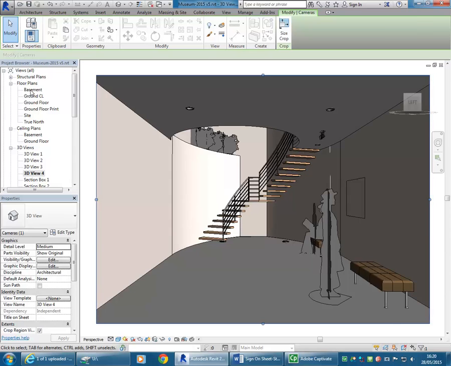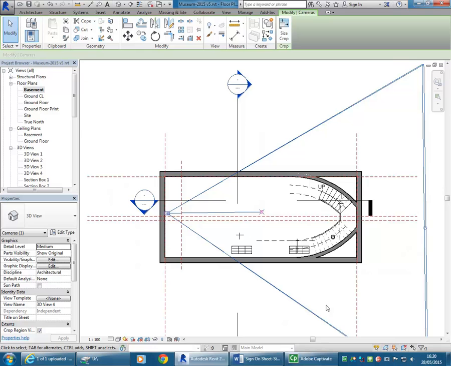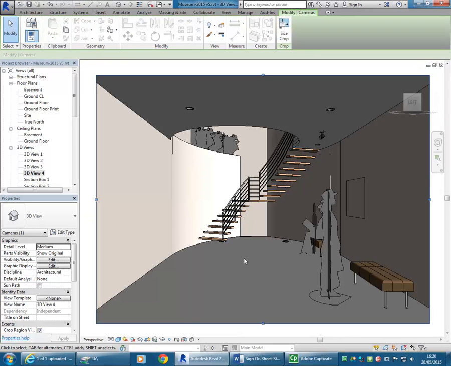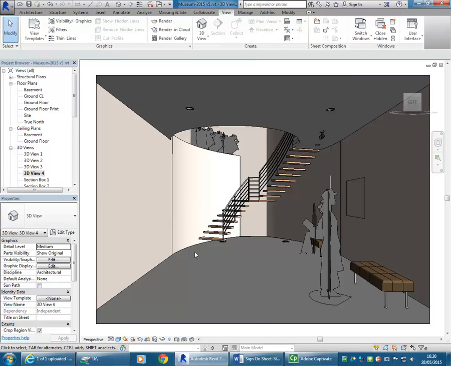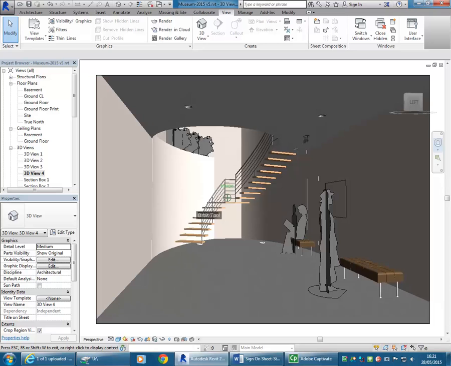Basically, if I show you the view in plan again, or show you the camera in plan, you'll see that this cone has become wider. So that's affecting the view. So you need to be aware of that, and the fact that it's not moving the camera, we're widening the field of view to enable us to see more. You can still go to the steering wheel or navigation wheel and orbit the view to get a different angle.